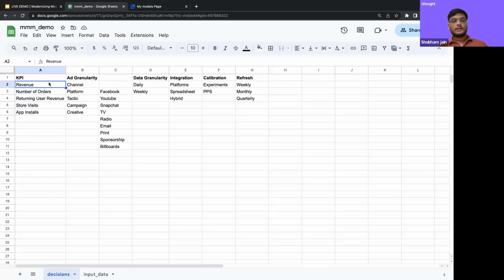But for one model, let's say you may need to choose that you want to measure the impact of your advertisement spend on your revenue or your number of orders, your returning user revenue, your new user revenue, or number of physical store visits you are getting, or if you are running, let's say, campaigns to increase application installs. So you may want to consider app installs as your KPI and then build MMM model on that. So it could be any business KPI on which you can make an MMM model.